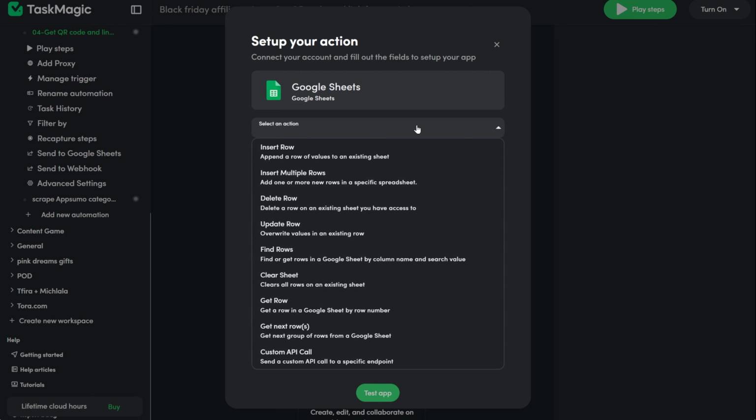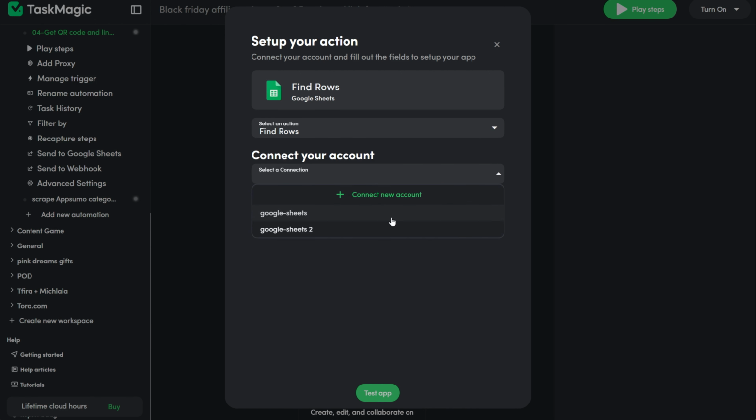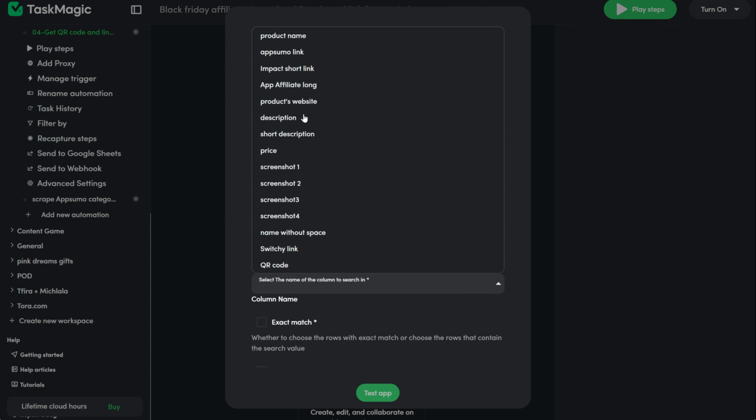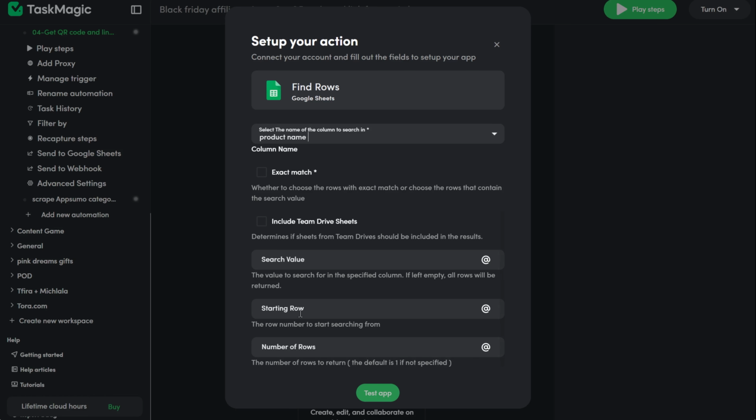If you've done this in past automations, your Google account should already be connected. If it's your first time, you'll need to add the connection. Select the correct spreadsheet and sheet. Then for the search, add the product name column. For the search value, add one of the product names from the Google Sheets. We will change this to a variable later, but first we need to ensure it recognizes the correct row. In the starting row field, add the number 2.